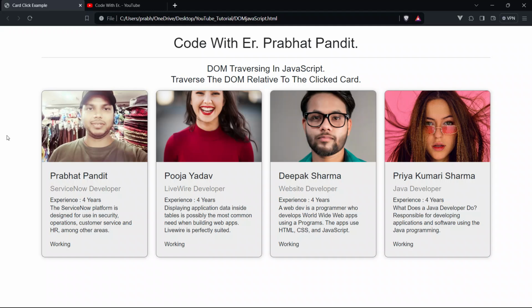Like I already told you, in this video we will be creating a small yet dynamic application using the technique of DOM traversing in JavaScript. We can see here 4 cards: Prabhat Pandit, Pooja Yadav, Deepak Sharma, and Priya Kumari Sharma. Below are the details about the profile on the card.